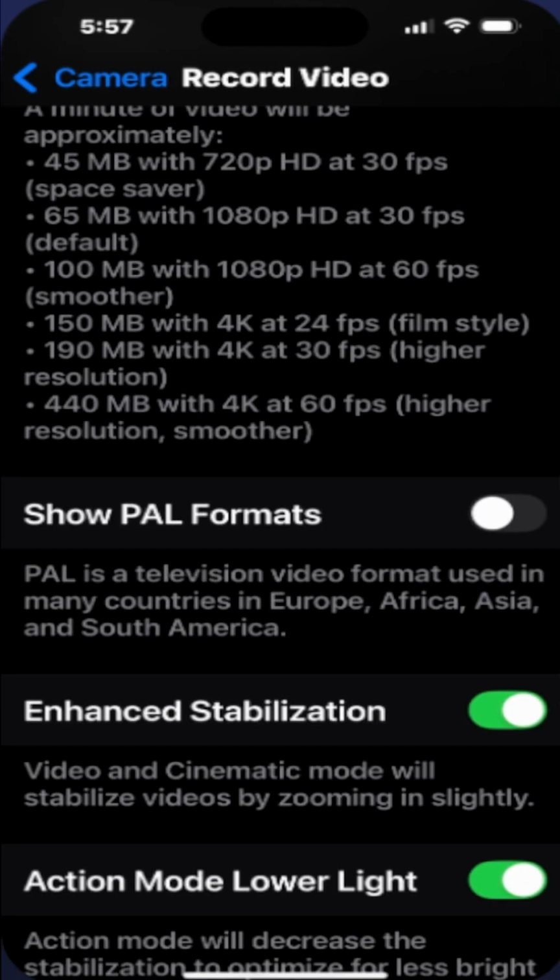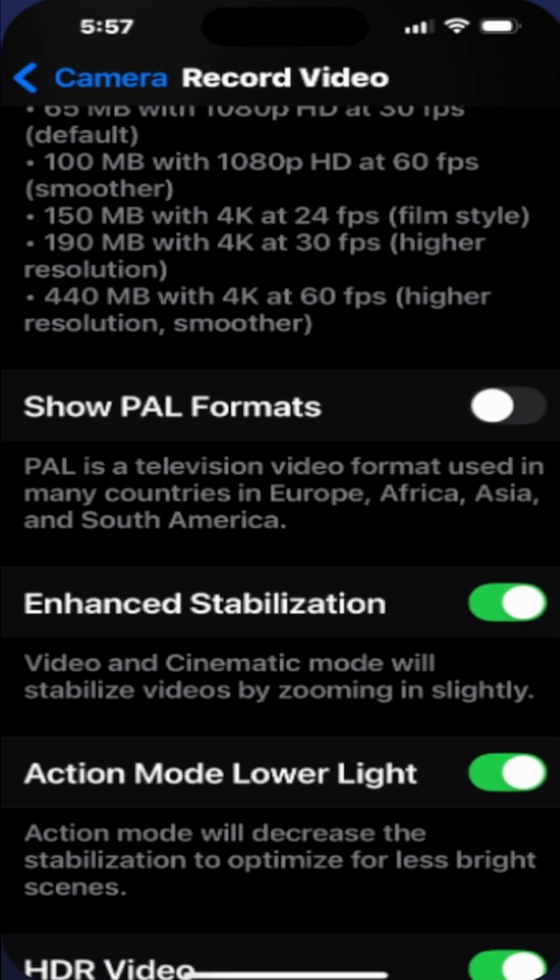Okay, and then there are PAL formats. PAL is for Europe, Africa, Asia, and South America. The resolution's actually a little bit higher. The color format's supposed to be better. The only thing is the frame rate's a little bit less. So you can kind of experiment. I was reading about that. I might actually try that sometime.